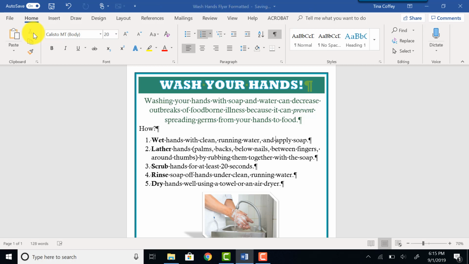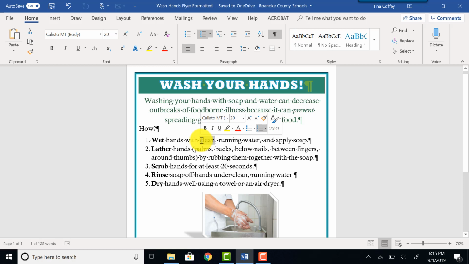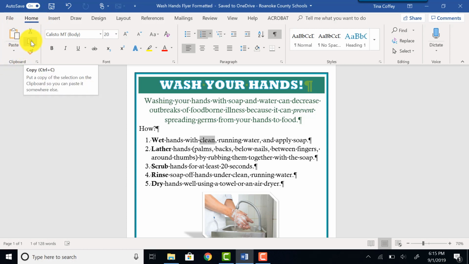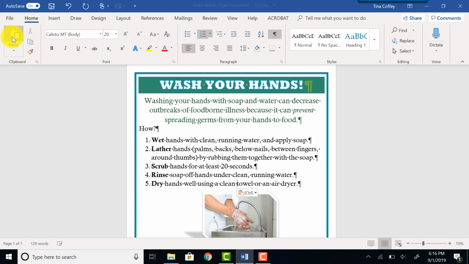And then if I want to copy and paste, let's try it with the word "clean." I'm going to double click on the word clean in order to select it. And then on my Home tab, in my Clipboard area, is the option to copy. Now there are a million ways to copy something, so if you like a different way, that is fine. So I'm going to copy it and then come down to where it says "using a towel" and click in front of the word towel. Now I will paste that word by clicking on the Home tab, in the Clipboard area, the Paste button, and that will insert that word.